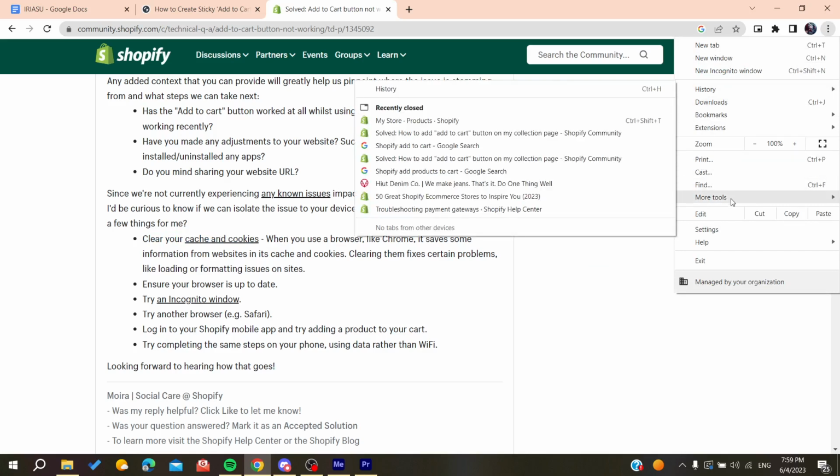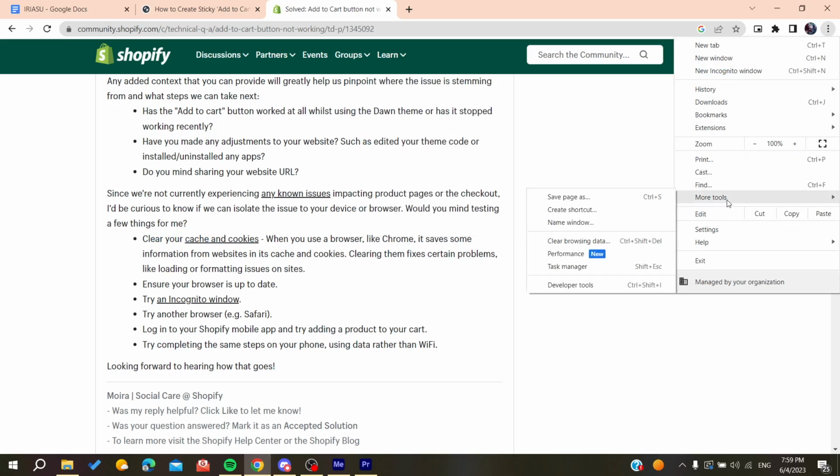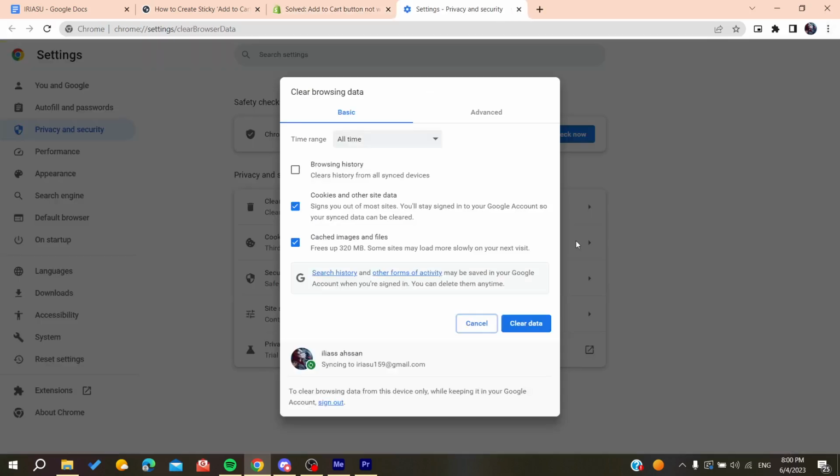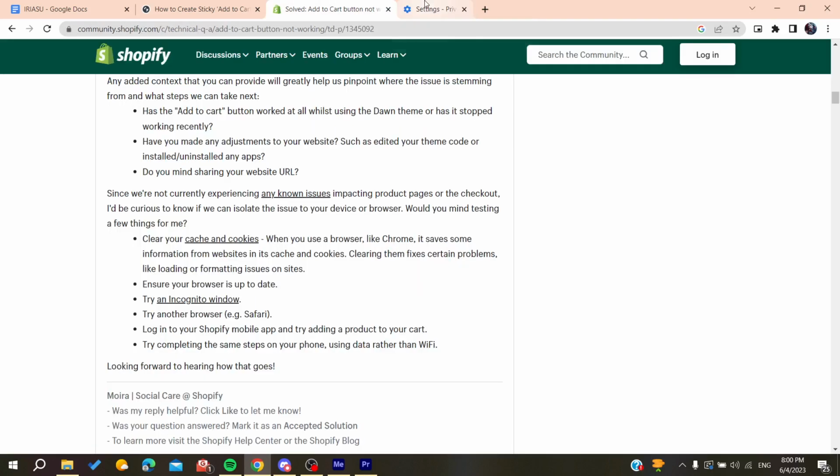the tools. So here we will find more tools, here in my case with Google Chrome, and here we will find the clear browsing data. After you click on it, you will find that you can delete the cookies and also the cache of some specific sites. And of course in this case we need just to delete the Shopify cookies and cache.